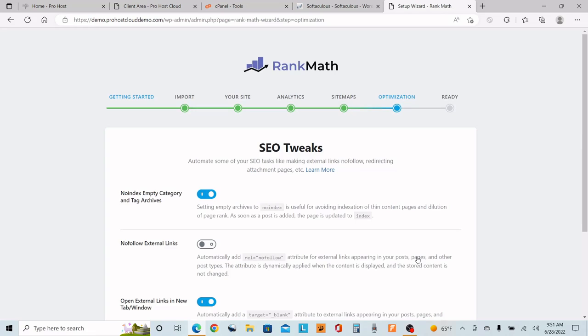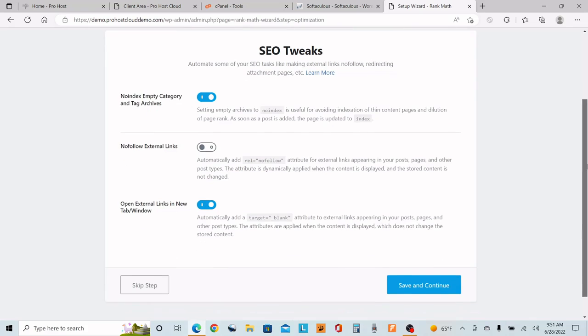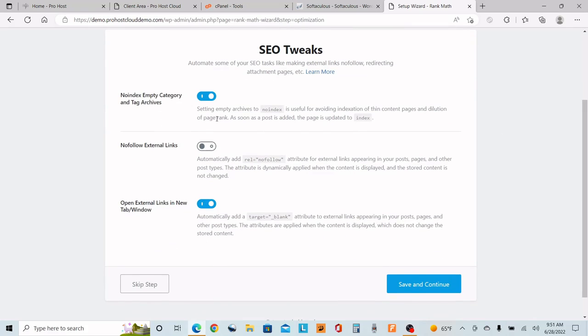Optimization, and these are SEO tweaks, okay? Setting empty archives to no index is useful to avoid indexation of the context. So if something is empty, let's say you delete a page, but the link is still there, you do not want that link indexed by Google. So people, when they search it and they go to it, it's just a 404 error. You want to make sure this is clicked, and then nofollow external links.